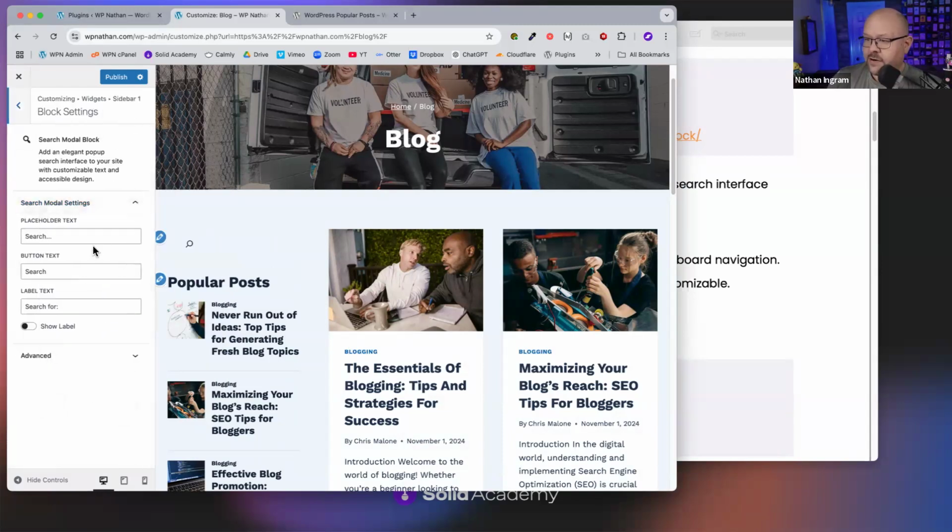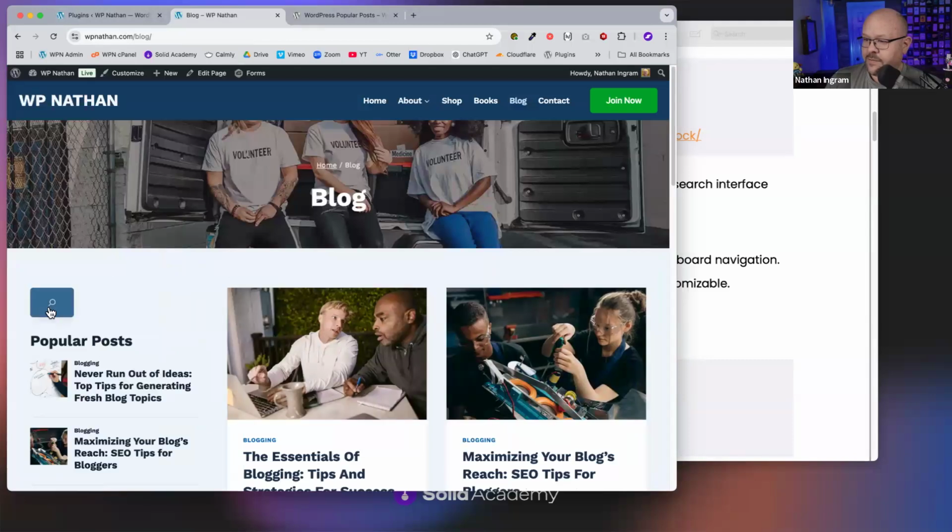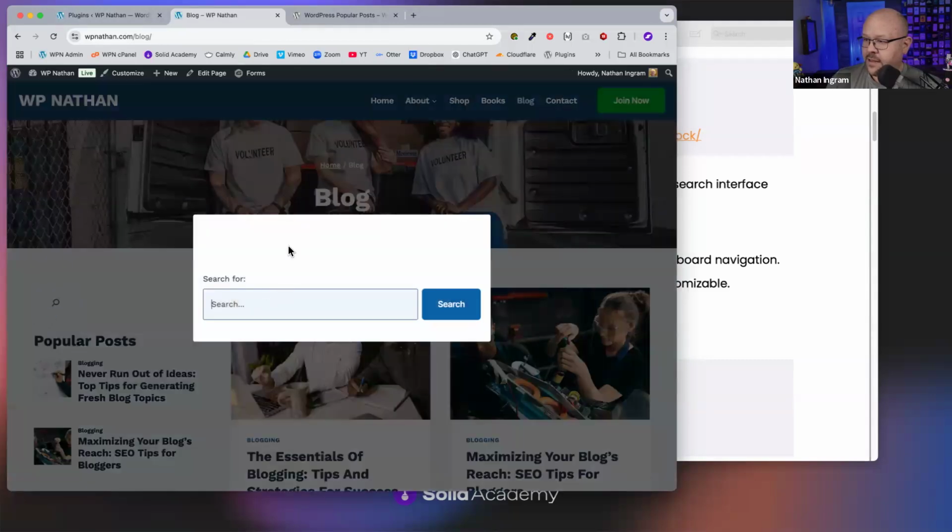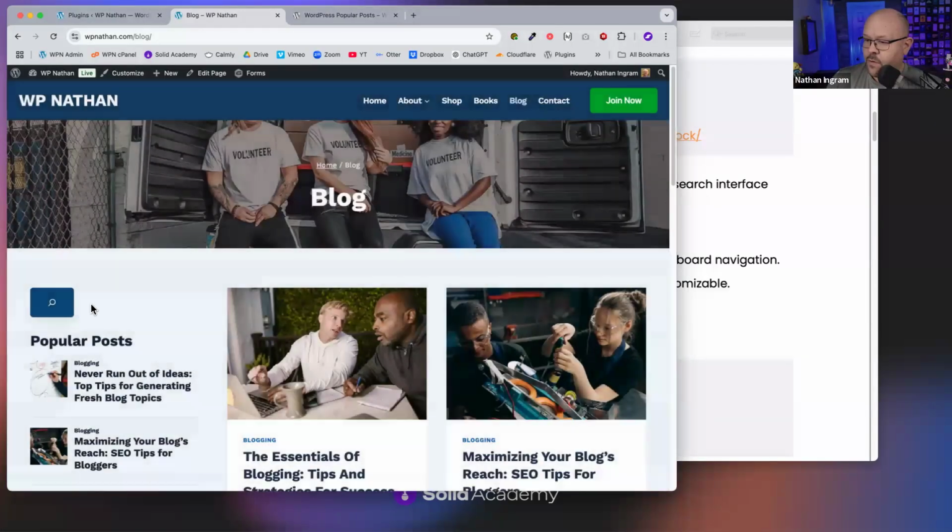And here's our settings. So the placeholder text, not showing. That's interesting. Oh, show label. There we go. Okay, let's just get it out there. So we're going to add this little search block right there to the top of our menu. And when we click it, we get this nice modal that has all the information that we want.